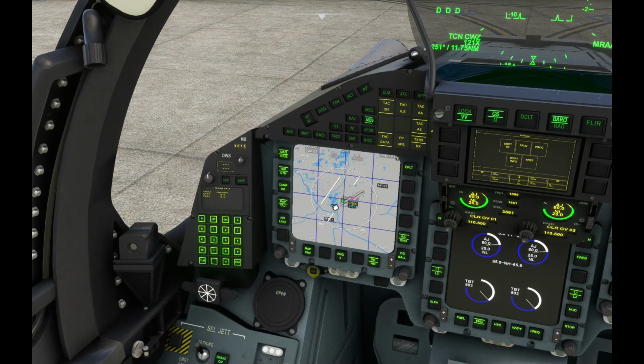Okay, so we're actually going to use the heading bug to fly towards it to start with. So I'm actually going to press the heading there so the heading bug appears, and it allows me to change that direction. Now this is where the heading bug is currently set, 001, so we'll adjust that to 251.